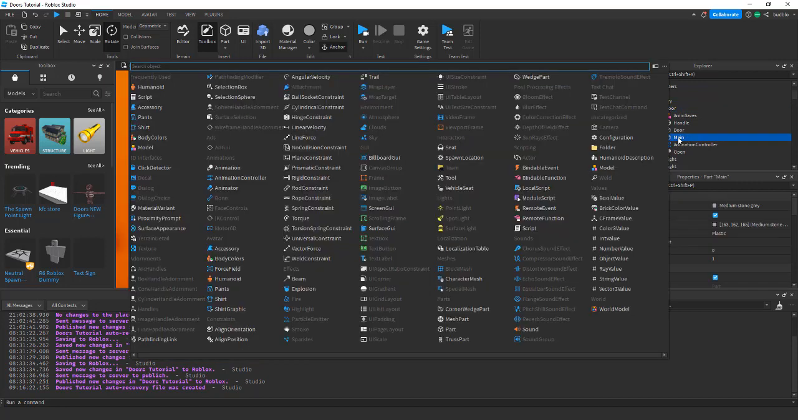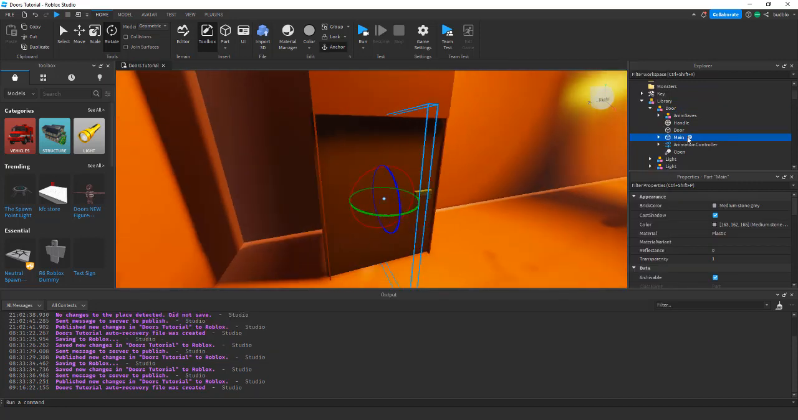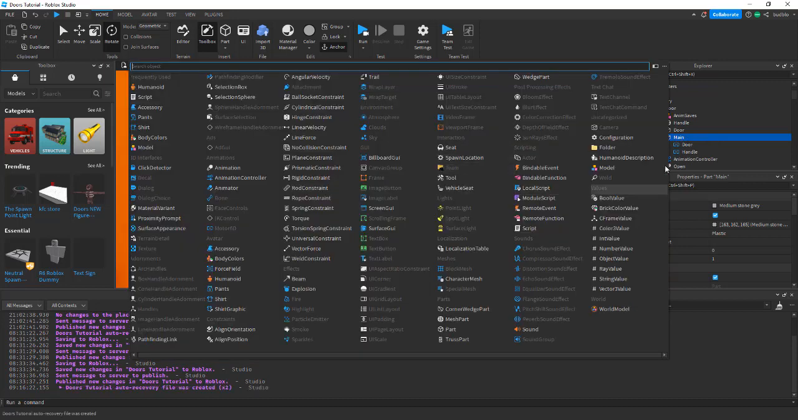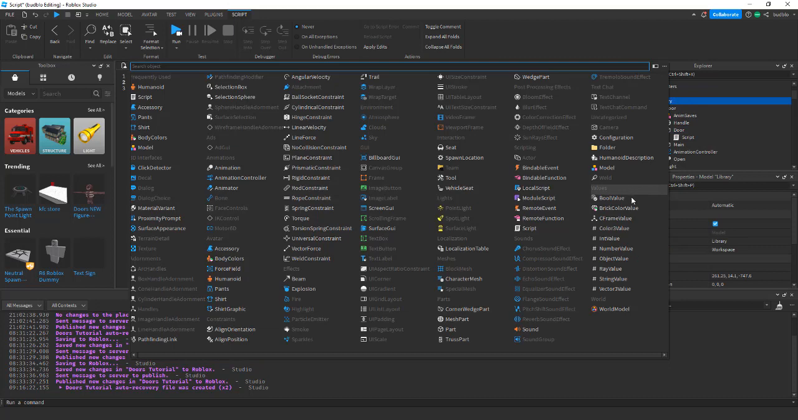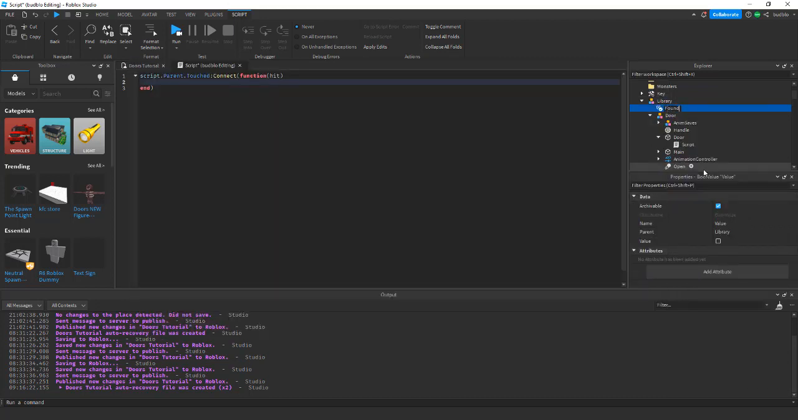Now I'm gonna do main. On the door I'm gonna add the script. So script.parent.touchedConnect function hit. Then we're gonna do a bool value, name found code or something. Now I'm just gonna make it so that if you click a note, you will be able to exit the door. So you gotta find that note, which will be randomly generated around the library.